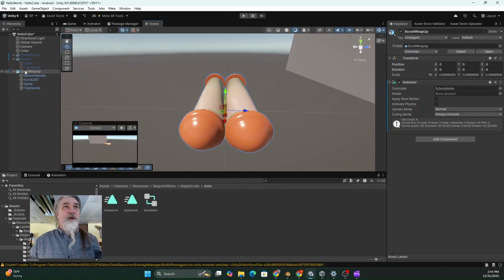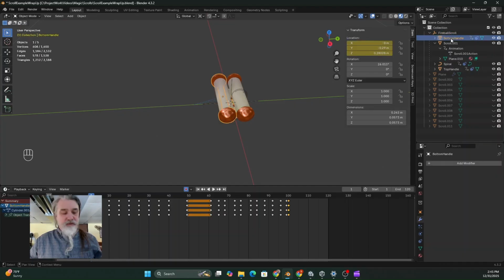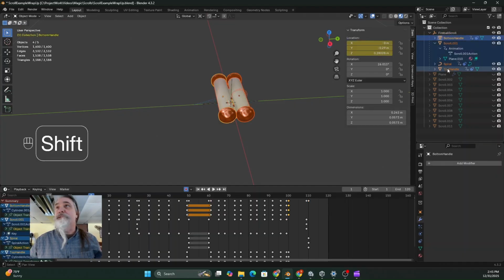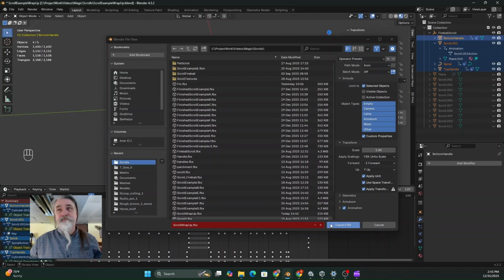And if we look at the hierarchy, we can see that everything is similar to how it's set up in Blender, but let's just go back and take a look and try something different. I think what I'll do is instead of selecting everything, including the parent object that these items are housed in, I will select just the items themselves, the handles, the scroll, and so forth. And I will go ahead and I will export just those items.